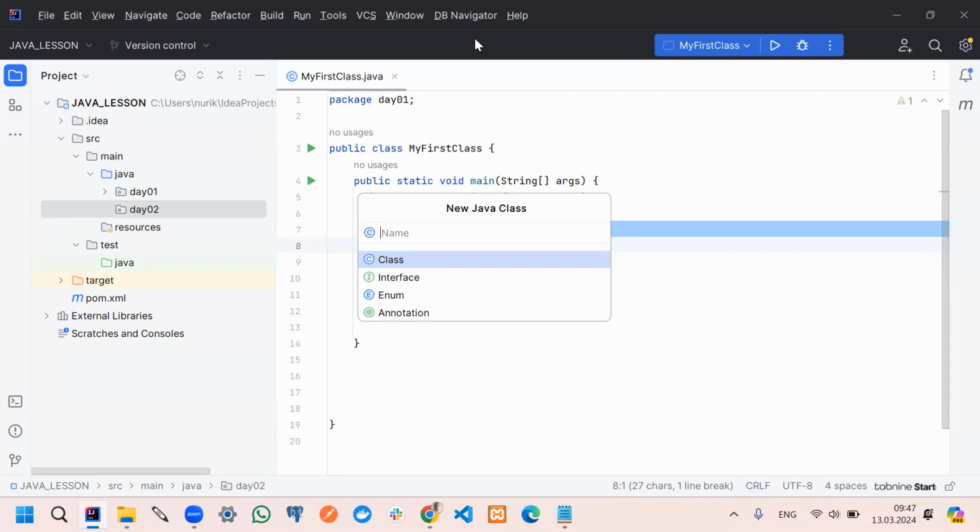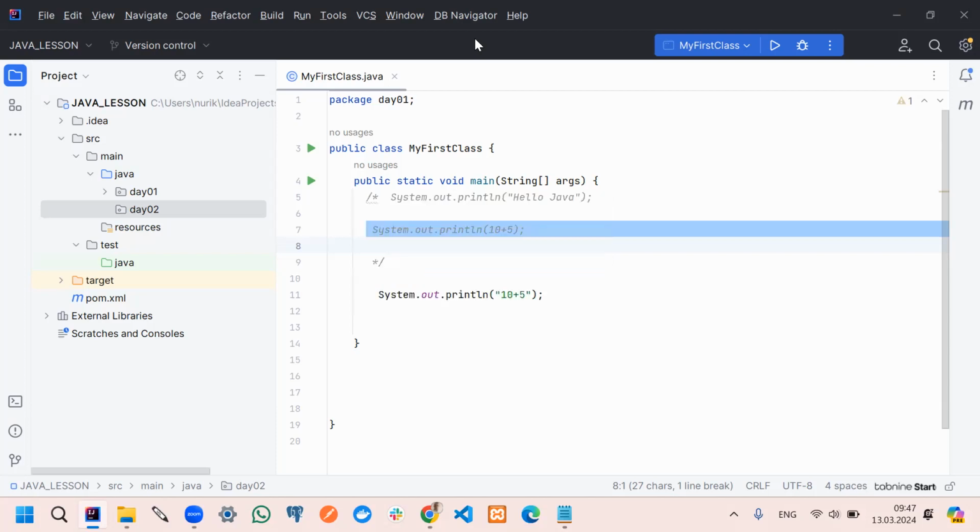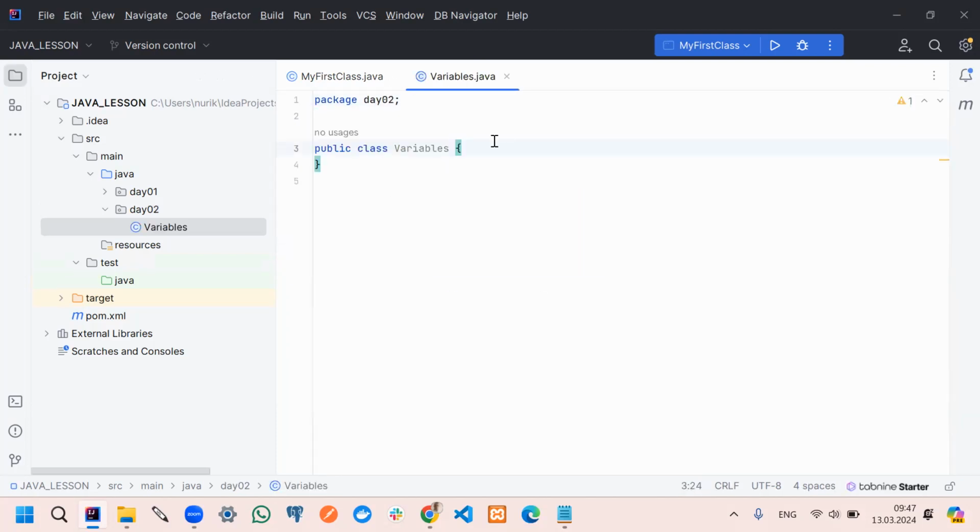You know how we write the class name. We have some rules about this from the last lesson. When you give a name, it must start with uppercase. Variables. Yes, this is the class Variables, and we need a main method here. Main.